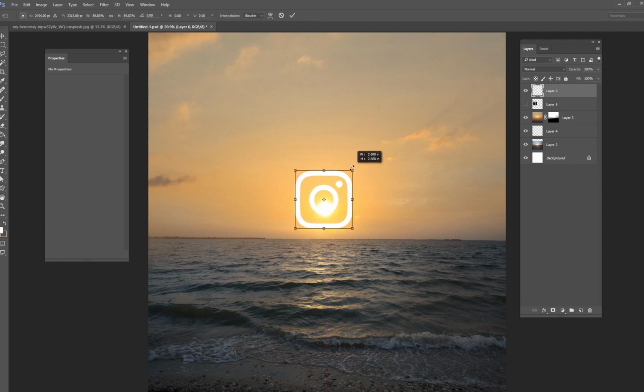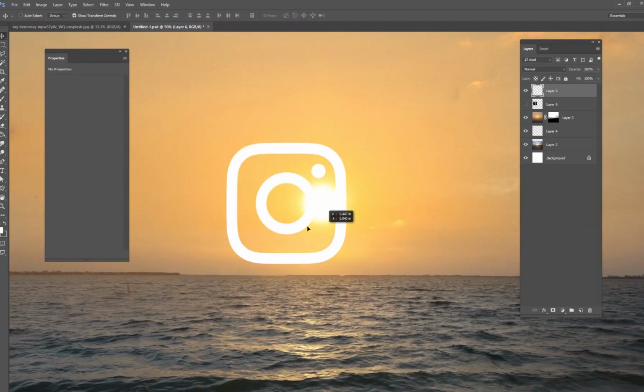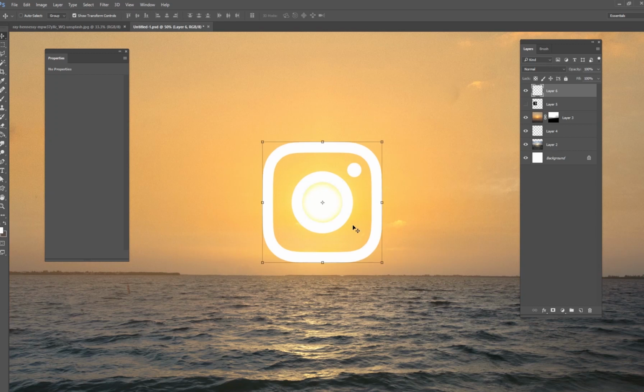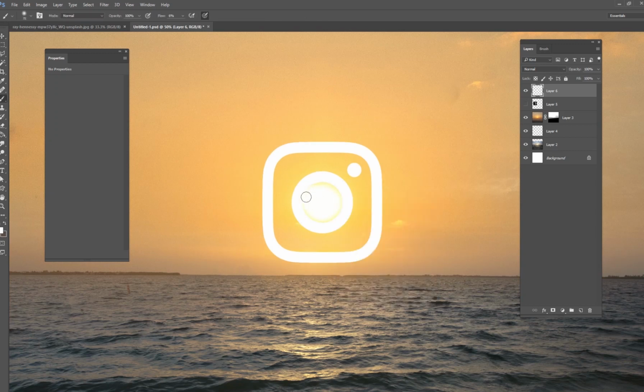We need to figure out how big it needs to be. So I'm thinking something about like right here. So I'm going to put the sun right in that little circle there, and I think that'll be fine. So let's put it right there. Okay, so the first thing I need to do is it's not quite as big as that sun. So what I'm going to do is I'm just going to draw directly on this layer. I'm just going to draw some white right there, just so it fills that circle up.